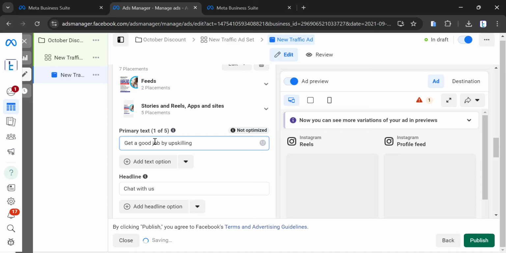Right? Get a good job. And someone will say, okay, I want to get a good job by upskilling. Or you can coin it in your own way: get a good job, get a digital skill for better job and career. So all of these things will attract someone's attention the first time.